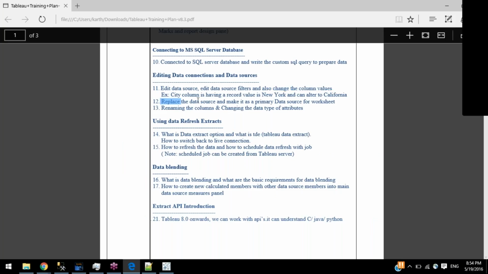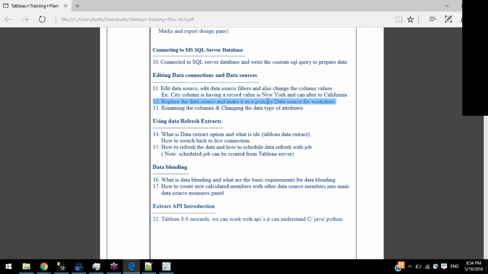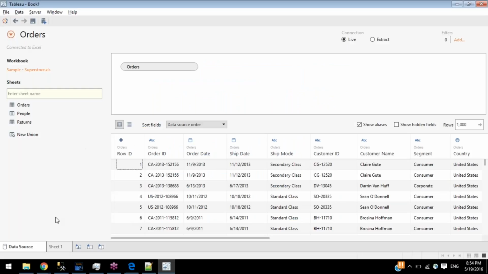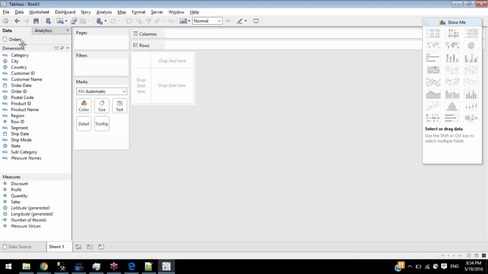Next, replace the data source and make it a primary data source for the worksheet. So before I talk about this, let's talk about what is a primary data source and what are the other types of data sources. Okay. So till now, we have been dealing with only one data source. There is only one data source, right?